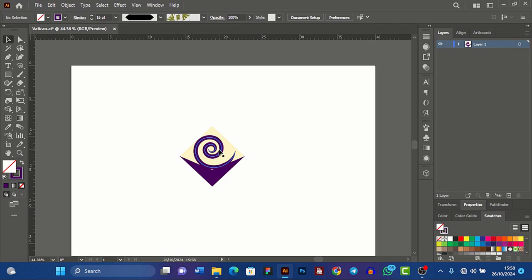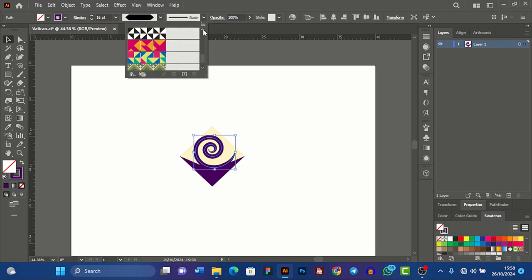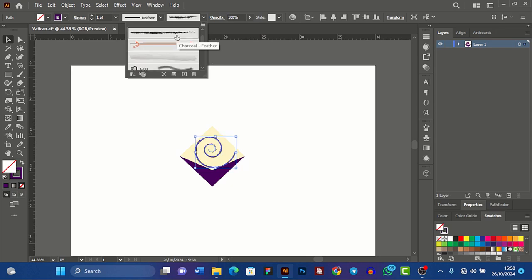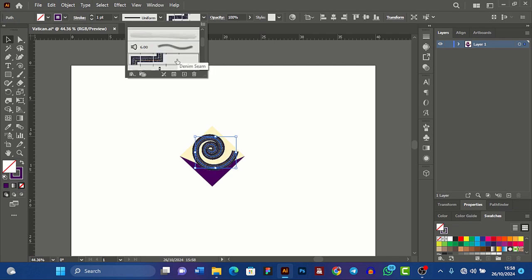We are now going to what we call the brush definition. Now there are different brush definitions here. You can decide to choose whatever you want. You can make it this or this, whatever you want. This is like what they call denim seam, like what we call jeans. So you can make it that if you want.